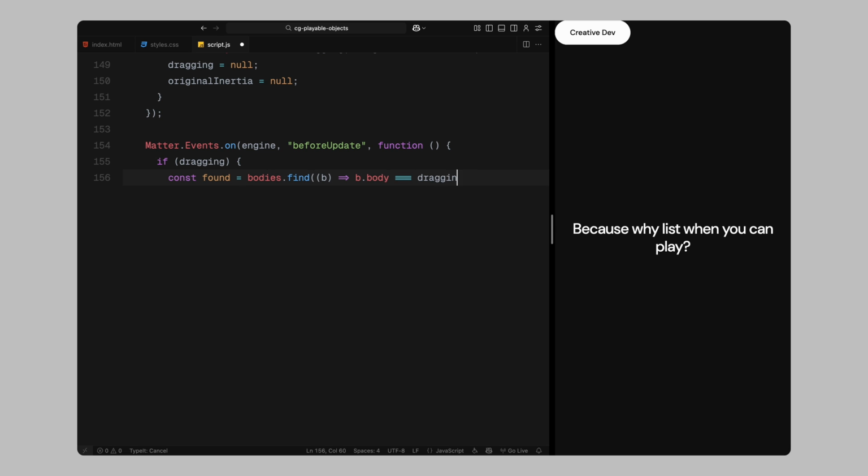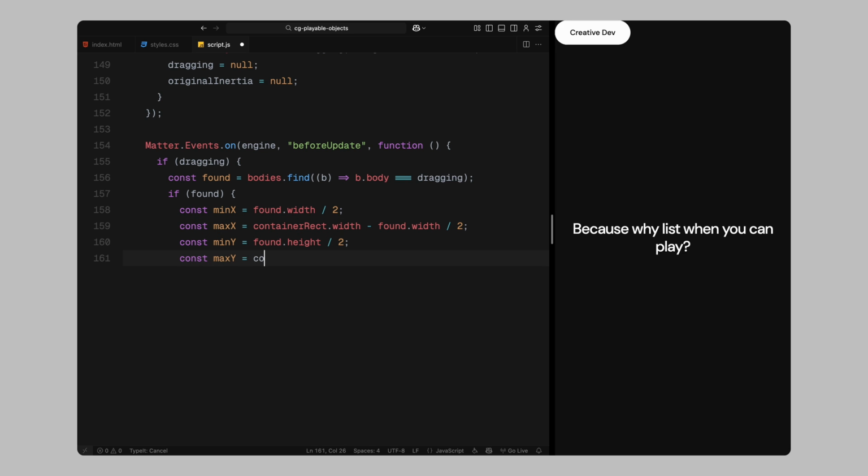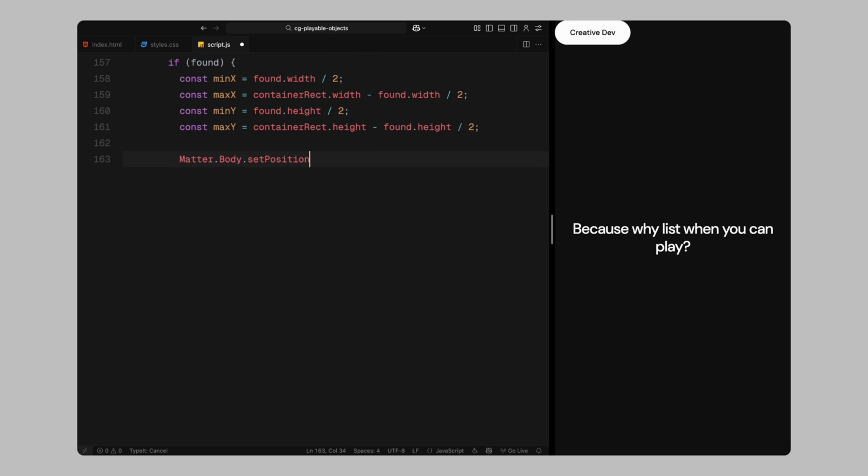Next, we'll add some logic to make sure the dragged object doesn't fly out of bounds and then finish firing everything up. We'll listen for the before update event from the Matter.js engine. This event fires just before each physics update, giving us a perfect chance to run any constraints or adjustments. Inside this event, we check if something is being dragged. If it is, we find the matching entry from our bodies array, which gives us access to its original width and height. We use that to calculate how far the object should be allowed to move in each direction so it doesn't go outside the container.